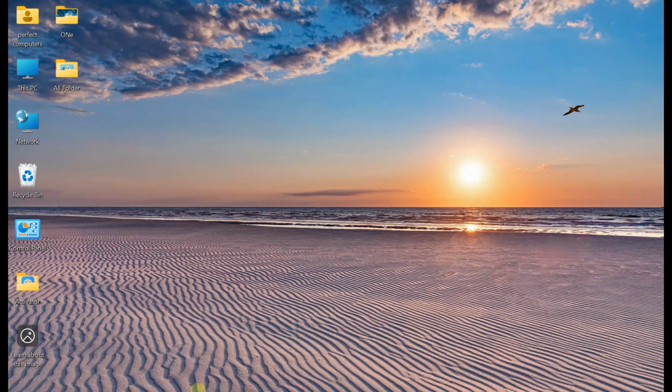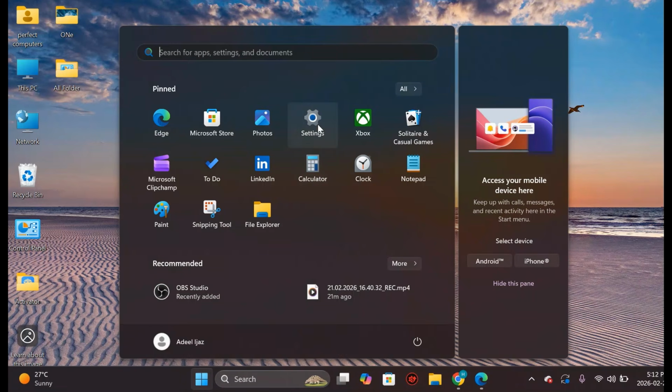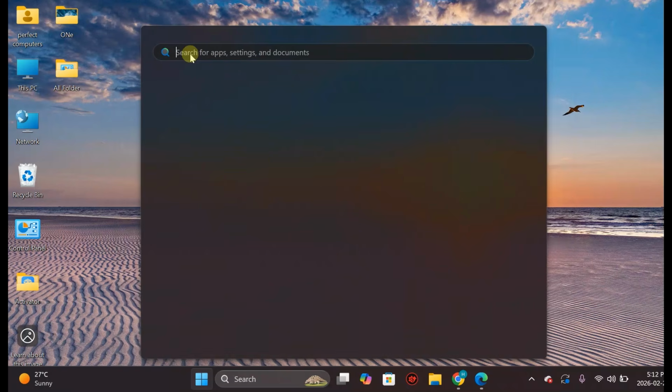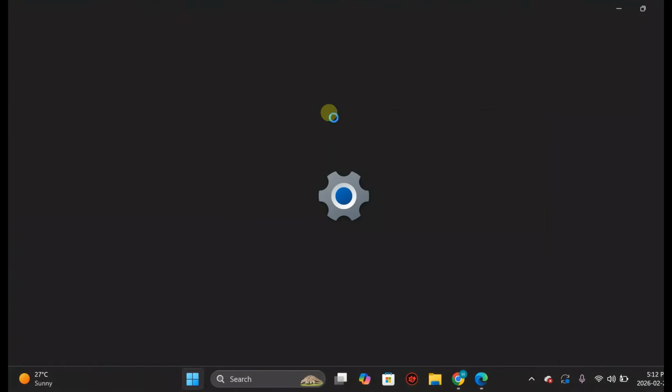Click on the Start button at the bottom left corner of your screen and find the Settings icon. Once you find the Settings icon, you have to click on it. Alternatively, in the search bar you can type Settings and open it from here.